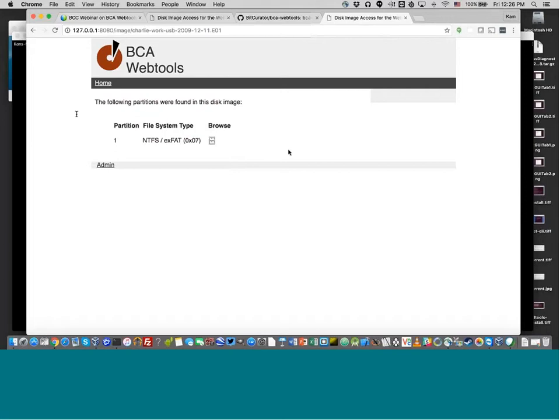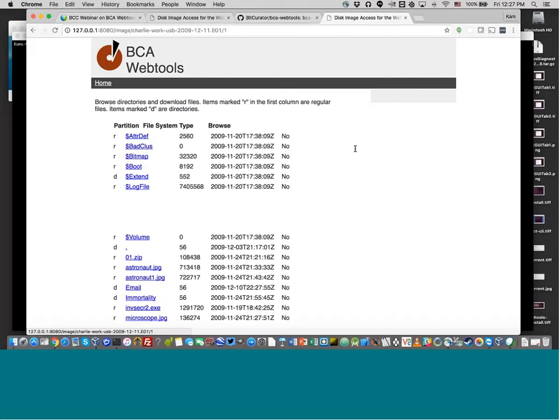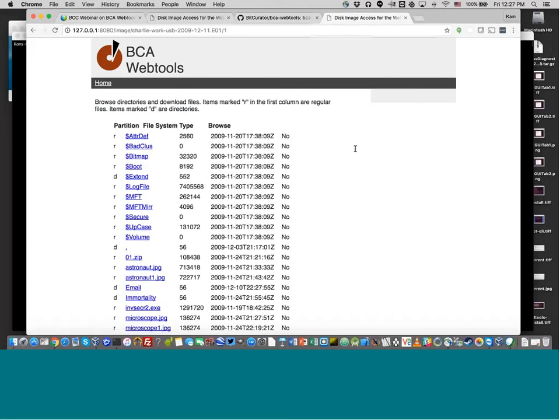The first level of browsing that you'll see here is the partition level, and this is because some disks may have more than one partition. This page will never show you boot partitions or swap areas. It'll only show partitions that appear to have readable user mountable file systems. So in this case, this was a USB drive that had an exFAT file system on it. And again, when I click on browse, that'll take me into the top level of the directory, the root level of that disk.